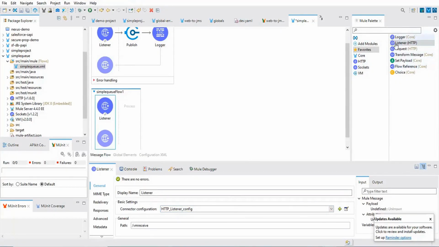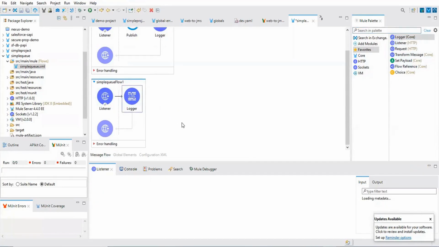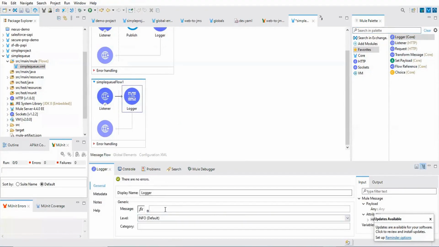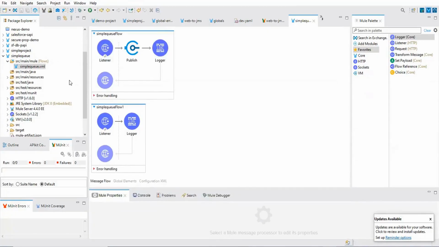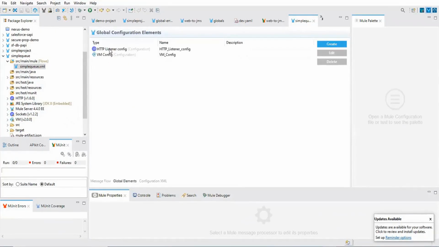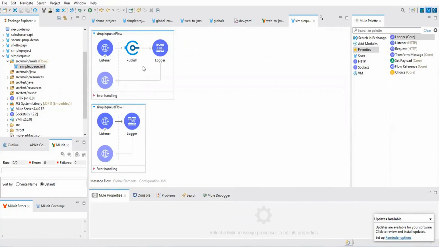I'm putting one logger over here. These both flows are referring to the same configuration, the same lizard configuration. So that is a global element. See, global HTTP lizard config is a global element, and that global element is referred to in multiple flows.